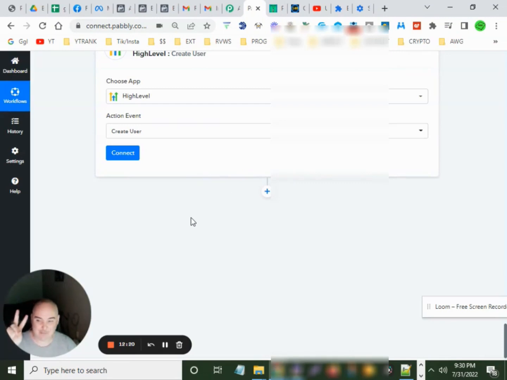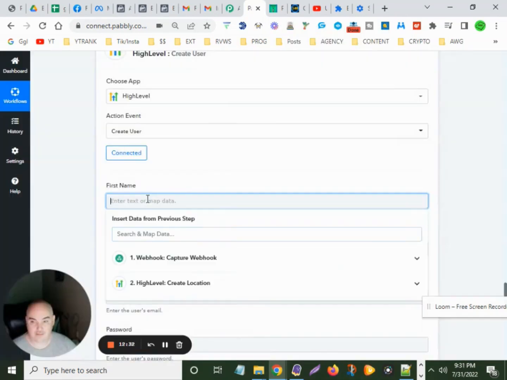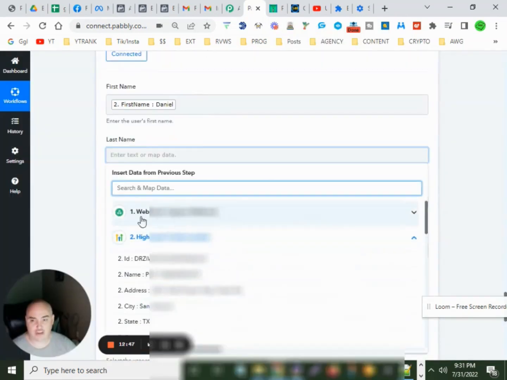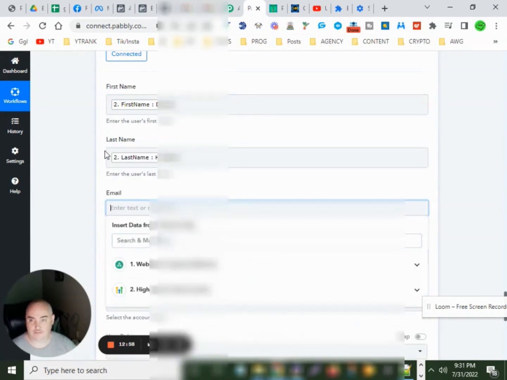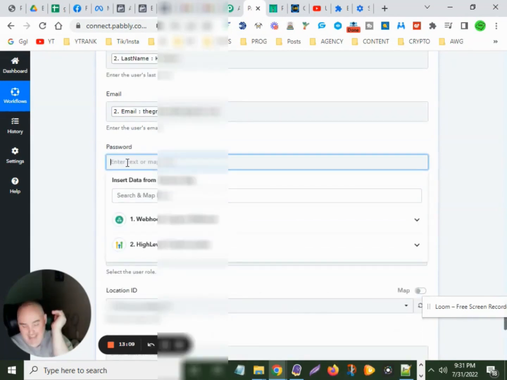This is the second step that's going to allow it to automate the process. So we're going to go ahead and connect it. We're going to select our location. We're going to say save. And then we're just going to map the data again. And you can either use the webhook data or the Highlevel data if you want. It's both going to be the same. So we've got the first name, the last name, the email. And if you have a default password, you can go ahead and put that in there.